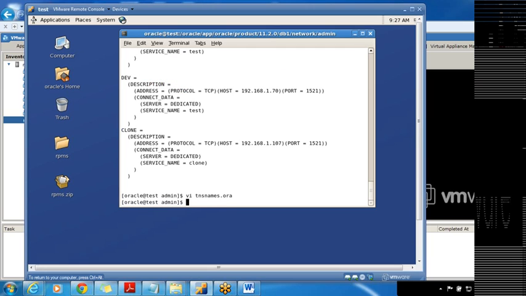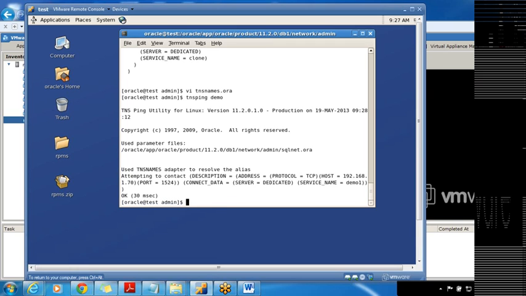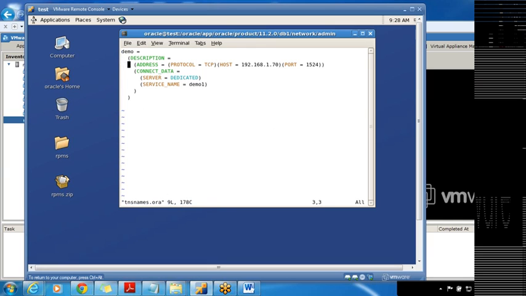Now, in order to check whether the TNS entry you added to tnsnames.ora is working or not, we have to use a utility called tnsping demo. This will show you whether it is able to communicate with the listener or not. If the message is OK, that means it is able to connect to the listener. The same thing if I modify the entry with a different port number, and we'll see what will happen. So I'll make it 1540.